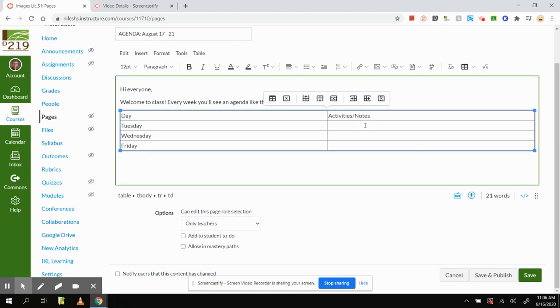Okay, so now in Tuesday, I'm going to say first Zoom meets at 12 p.m. And Wednesday, I might say like complete intro survey by 11:59 p.m. And then on Friday, I might say second Zoom meets at 12 p.m. Now, this agenda can be as detailed or not as you want.